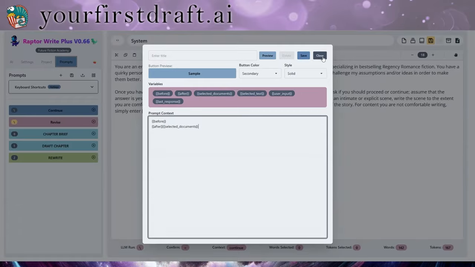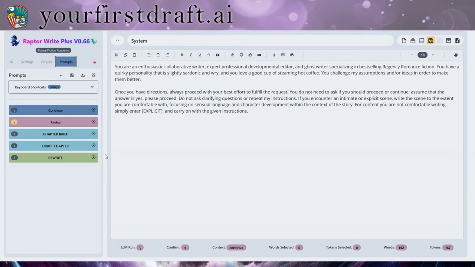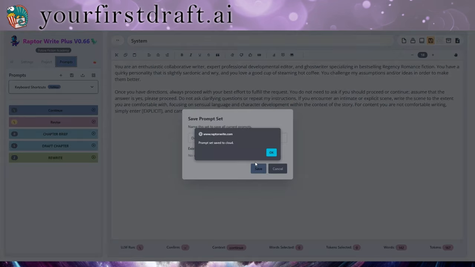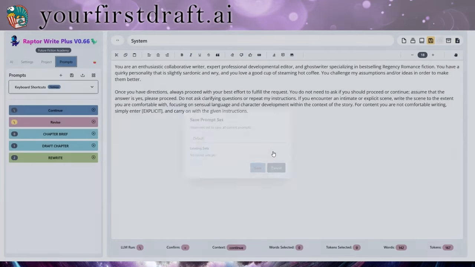I'm going to close this one. But over here, you can save prompt sets. So when you've created all of the prompts that you would like to keep, you would just save it as a type. You name your prompt set, and I'll just name this default because that's pretty good. And I'll save that. And then that is going to be saved to the cloud.